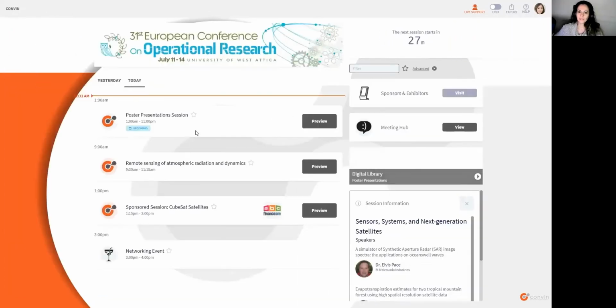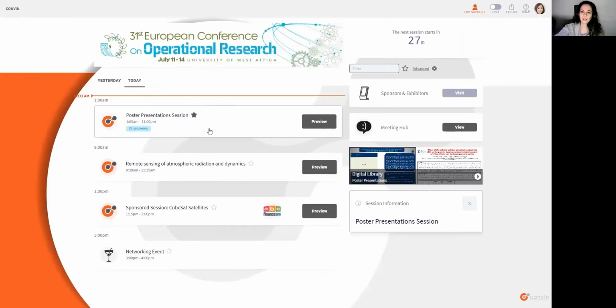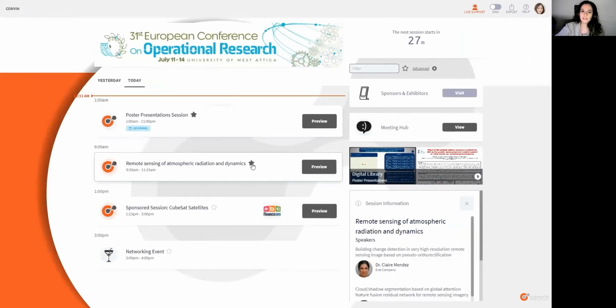You can add a session to your favorites by clicking on the star icon and use the filter to only view the sessions that you have selected.